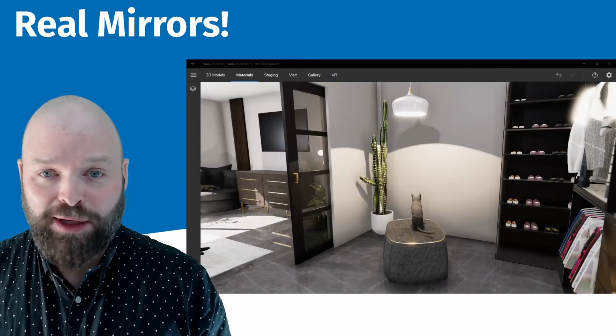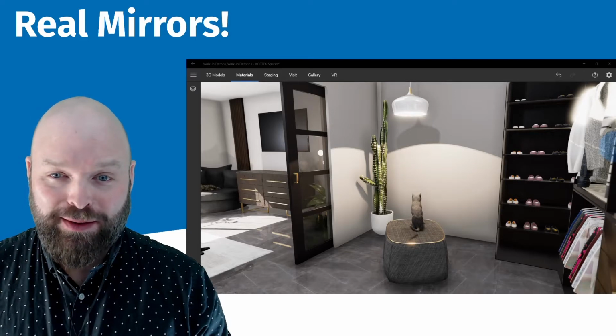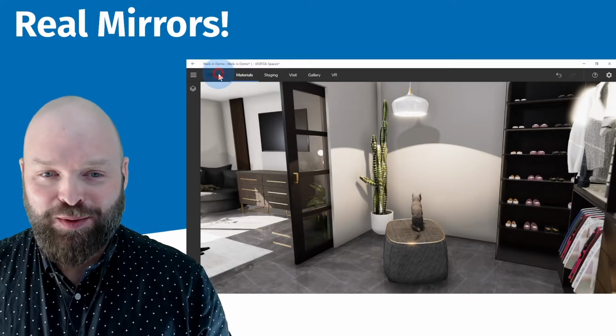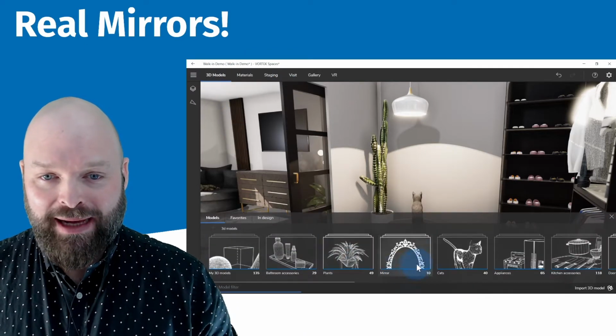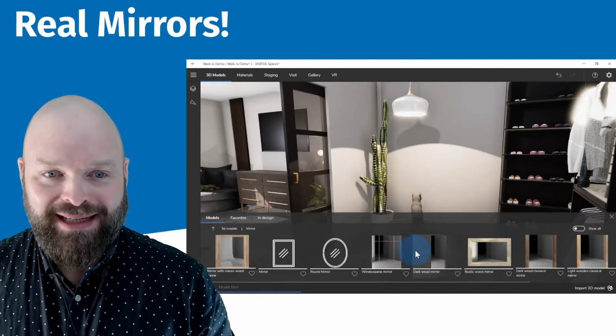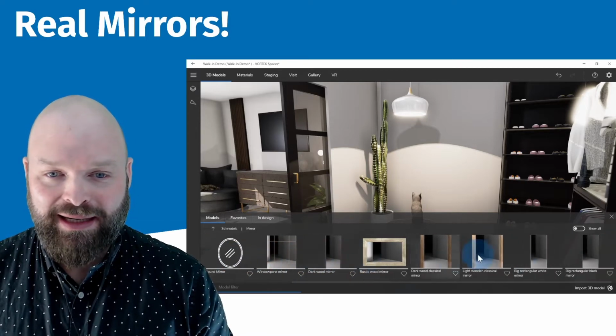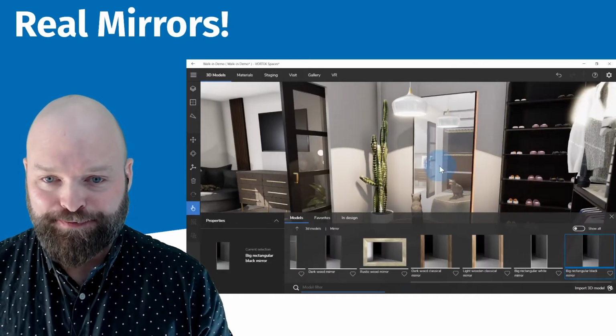Real mirrors. A lot of our users have been requesting real mirrors for a while now, so I'm really happy to let you know that it has finally happened. You will find them in the 3D models in a collection called Mirrors, and the collection includes both mirrors with frames and without frames that you can insert into your actual projects.